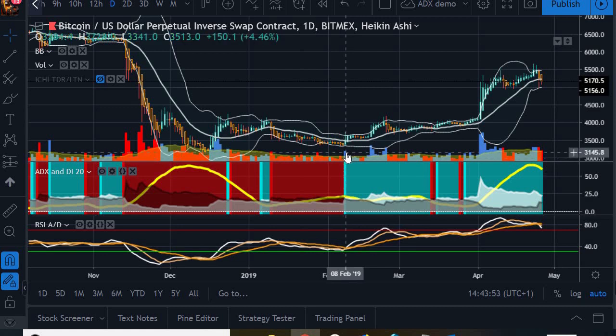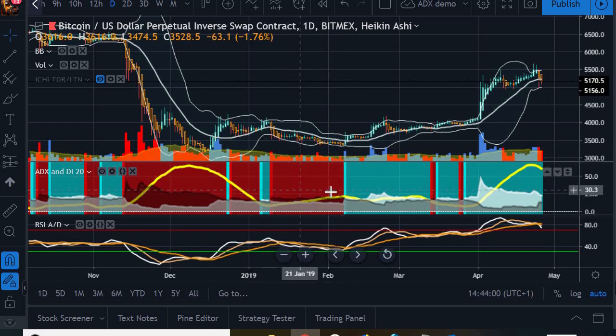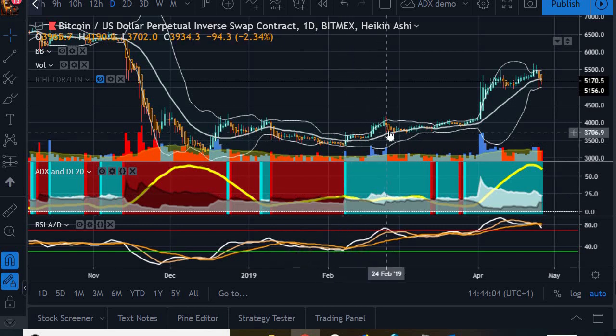around about on the 8th, that's when I put in the long. You see, because I saw this emerging right there out of the negative, and I thought, okay, this has got to be the end of the downtrend, and it proved to be right.